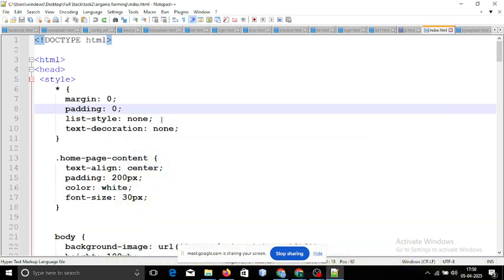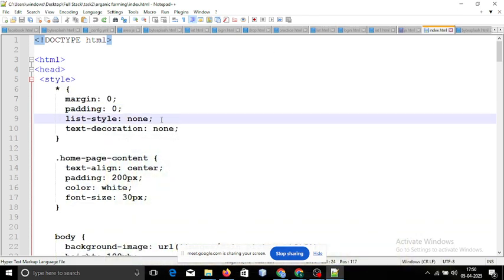And after that you have list style to none. I have already told you while discussing lists that you will not have any bullet points or numbers once you style, right? That is the reason we place list style to none, so that the bullet points or numbers are not visible to us. We also place text decoration to none, because we are using anchor tags, right? For anchor tags you get an underline by default, so we remove that underline by placing text decoration to none.